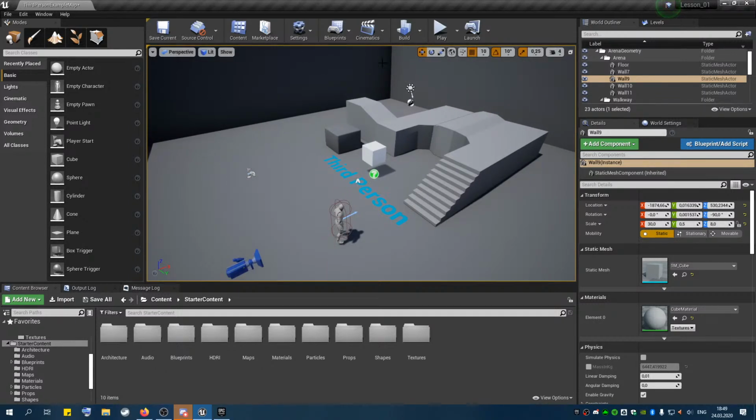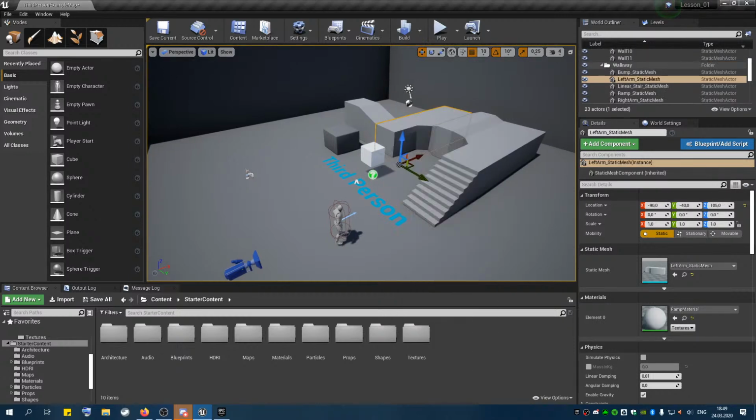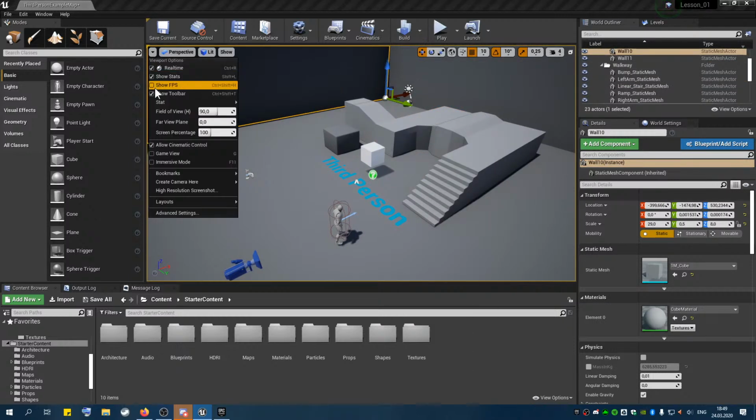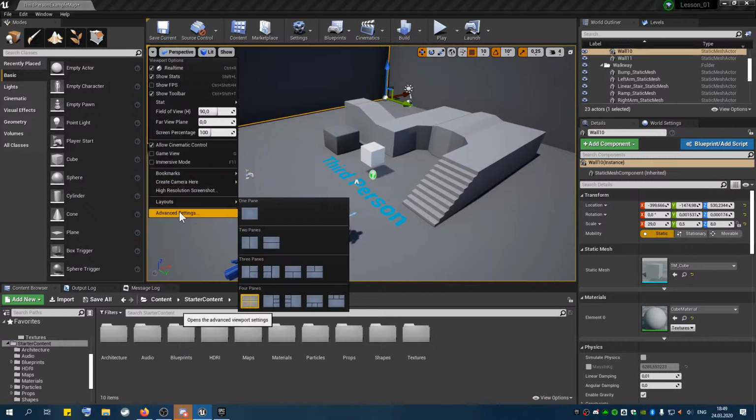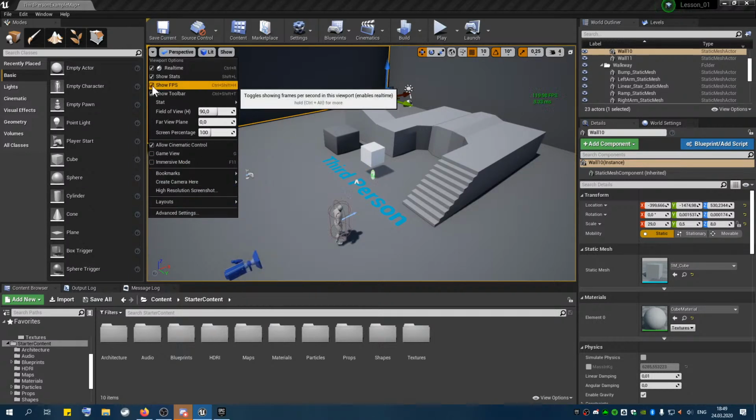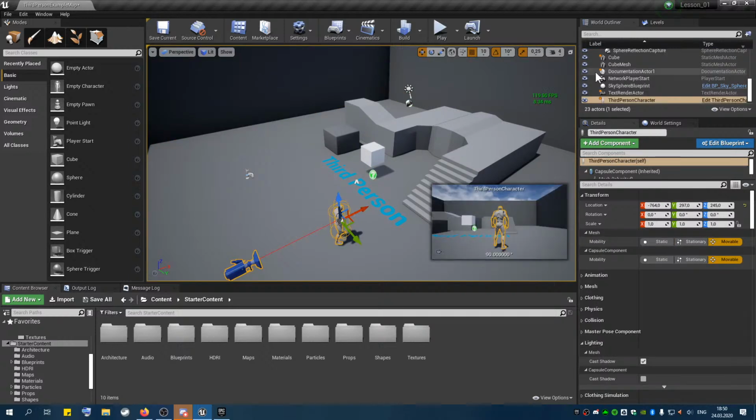Also, you can change the display of this viewport. For example, by clicking the arrow here, we can turn different options on and off. So we can show the FPS, for example. It represents the frames per second which we are currently rendering. As you can see, we have around 120 frames per second for this scene, because there's actually not much going on here. So it's pretty stable.